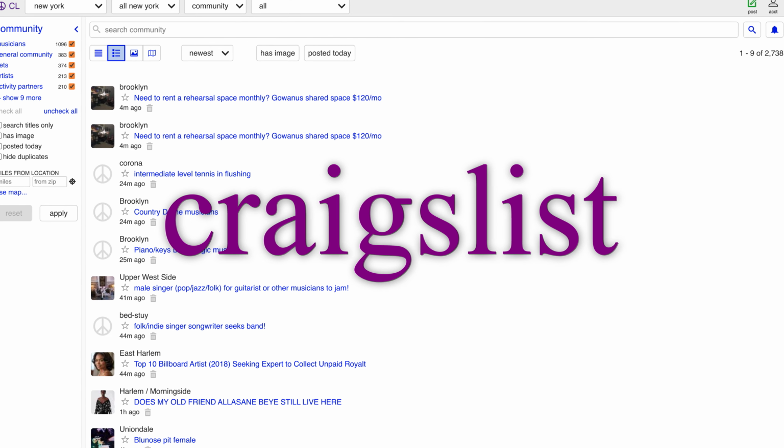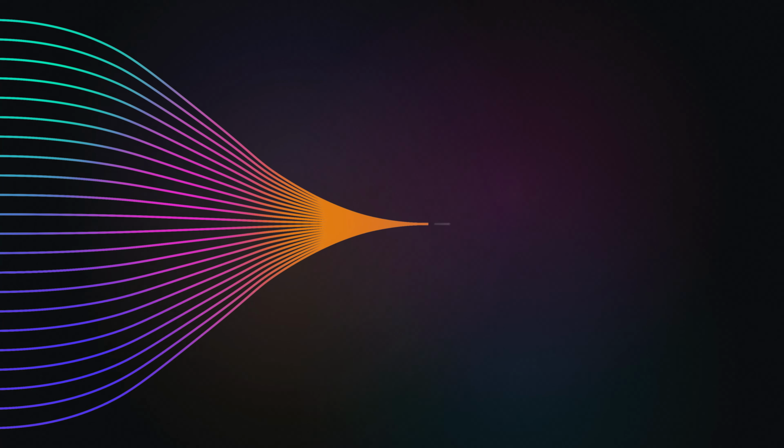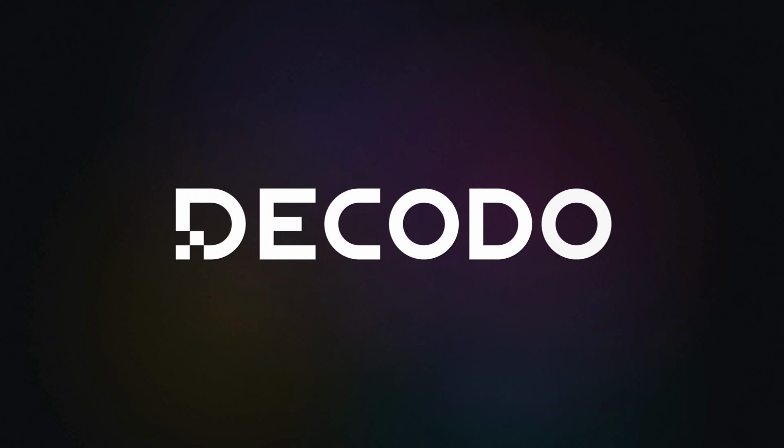Craigslist holds tons of valuable data on jobs, housing, and marketplace items, but scraping at scale can get tricky with CAPTCHAs and IP blocks creeping in. Today, I'll show you how to extract Craigslist data easily.